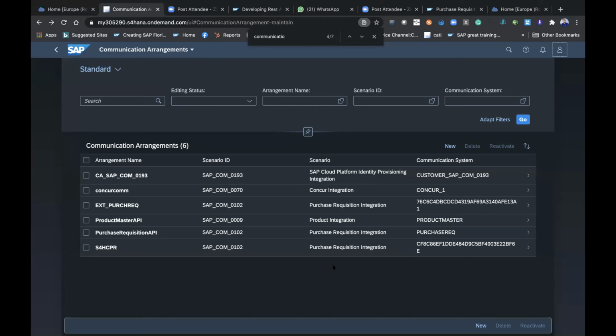So as a result of this activity, you are generating an OData service which can be consumed in a cloud application, right?